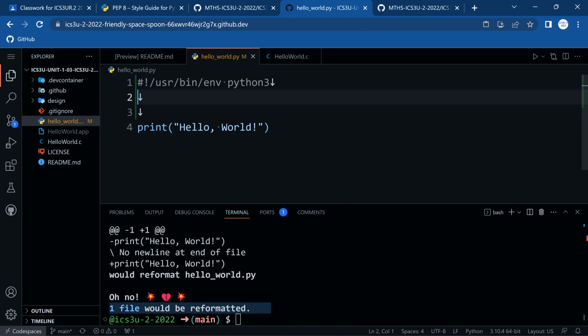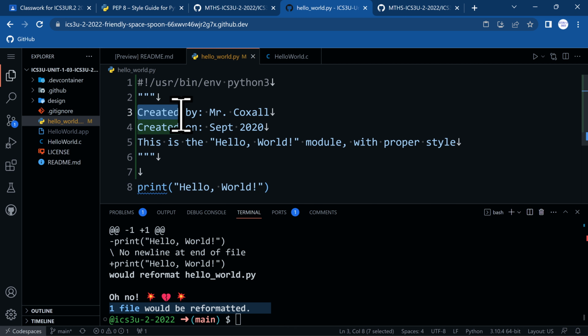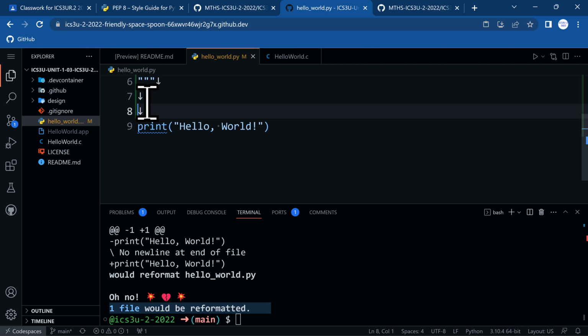The next thing we need is a proper document string that tells everybody who wrote this program, okay? So created by, and you put your name, created on, you put the month and the date, and in one sentence, don't forget to put a period, explain what this program does, and then you end with 3 quotes as well. So it's a multi-line comment, 3 quotes to open, and notice they're highlighted, 3 to close. When we're done, we're gonna put 2 enters here, okay?